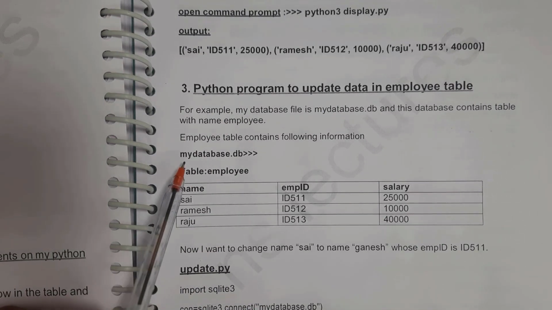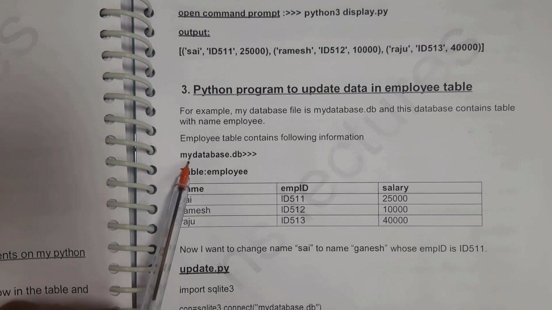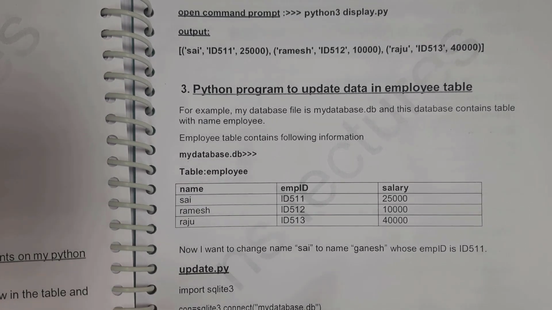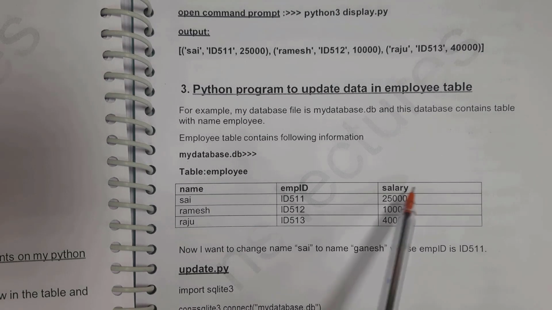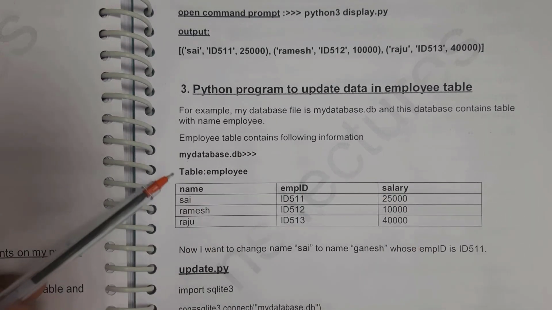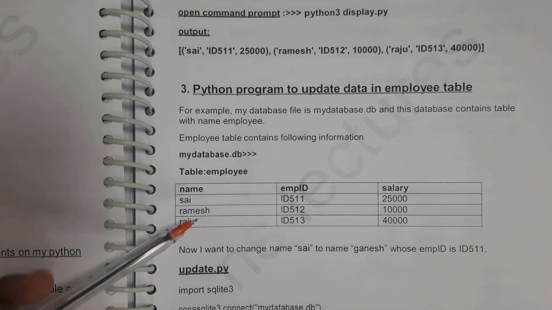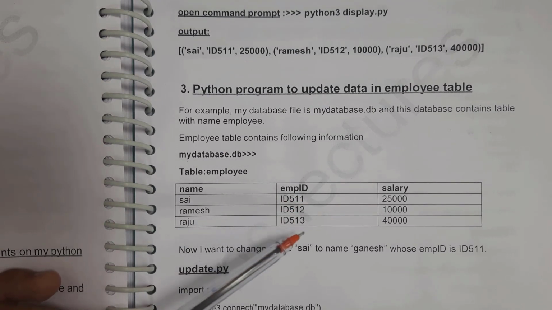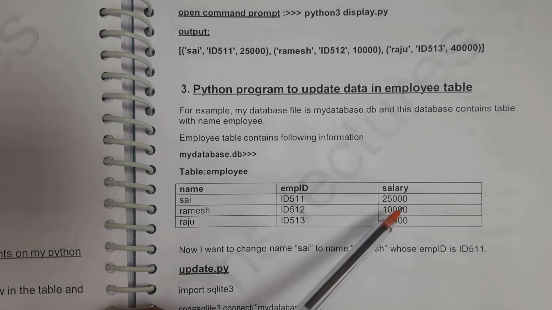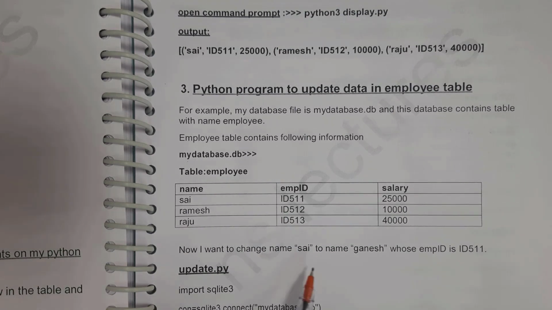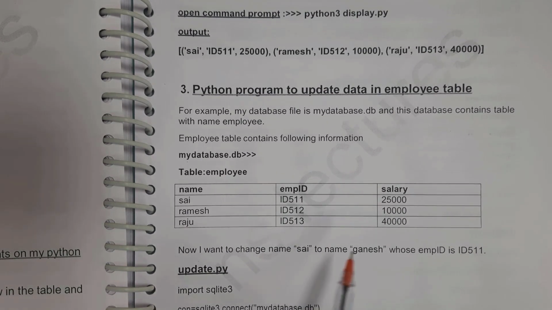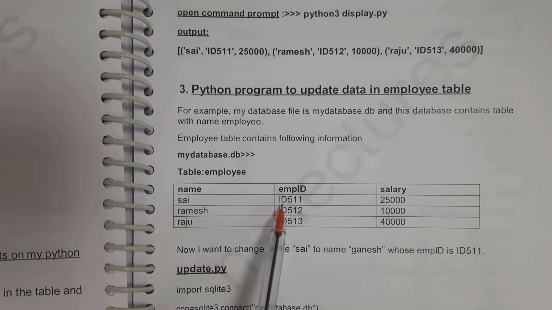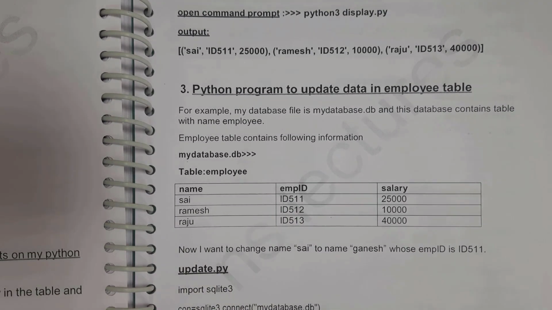For example, this is my database. My database name is my database and my database contains table. The table name is employee and this is employee table data. Employee table contains name Sai, Ramesh and Raju and employee ID 511, 512 and 513 and salary 25,000, 10,000 and 40,000. Now I want to change name Sai to Ganesh, whose employee ID is ID 511. I will write program for this.